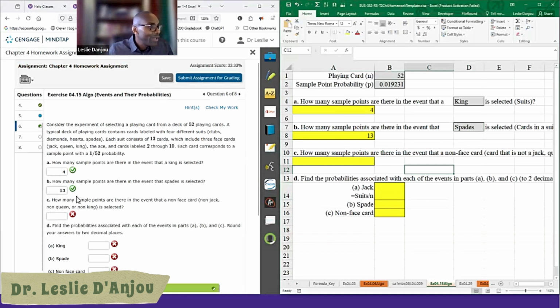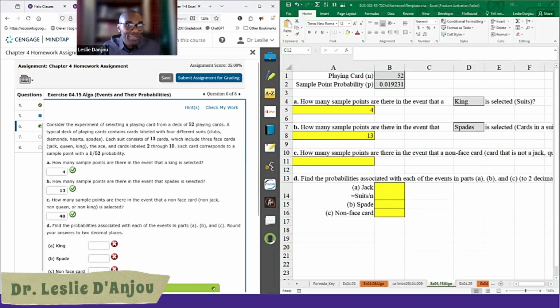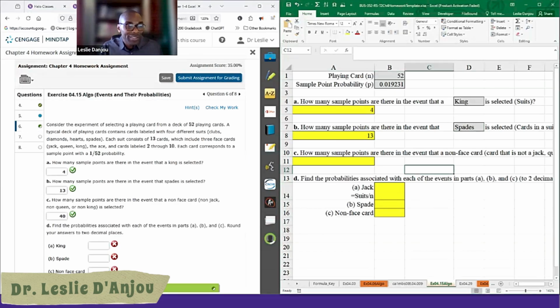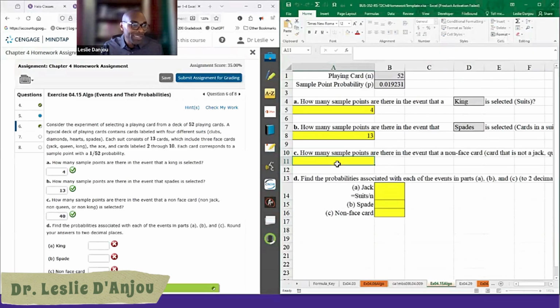How many sample points are there in the event that a non-face card is selected? There are 52 cards. How many non-face cards? In my case, I have non-face cards right in the problem itself. Do you see where it says non-face cards? Some of you may have face cards. If there are 40 non-face cards, isn't there 12 face cards? Whichever number you get, please adjust the sentence accordingly. But for mine, it's going to be non-face cards, so I'm going to type in 40.